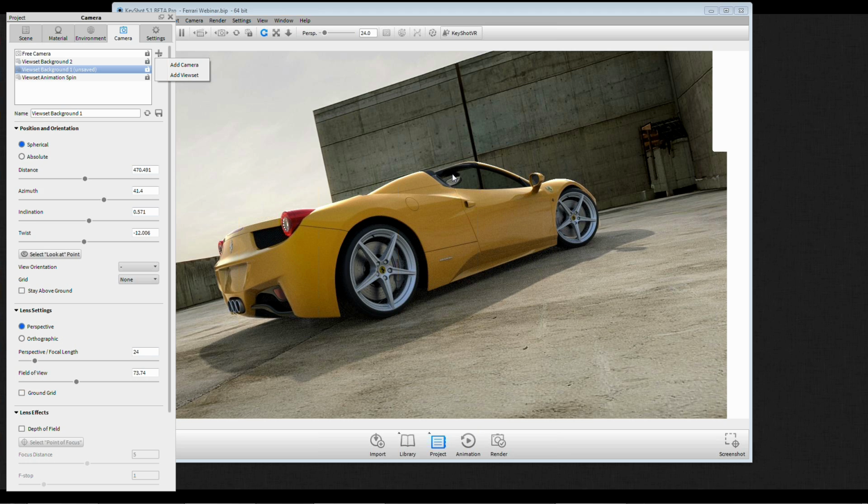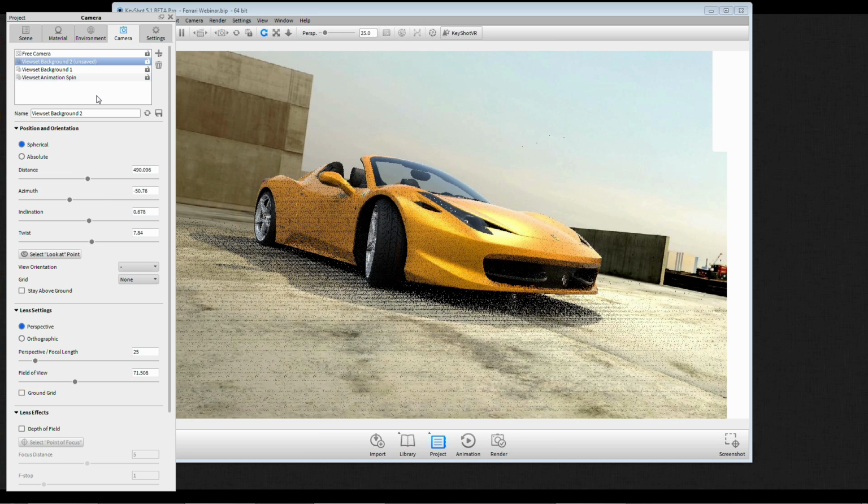So this particular view set here is one background. If I click on my background 2, that is a view set, and it changed the background and the angle of the car, and that is in the dome. Okay, that's what view sets do.